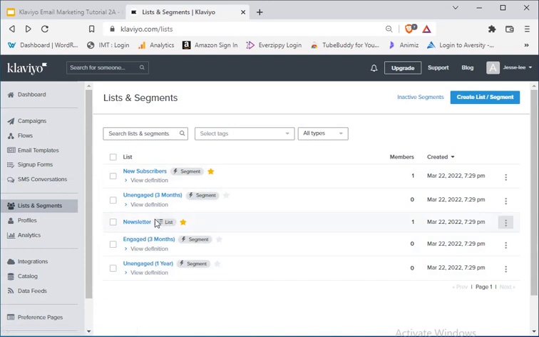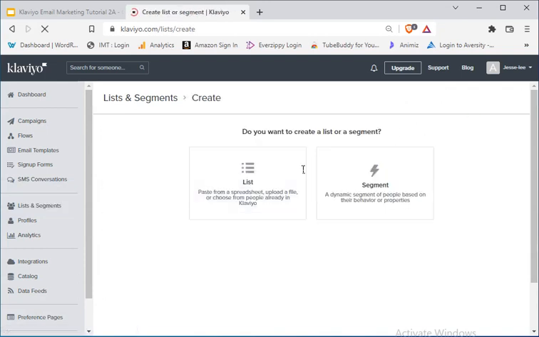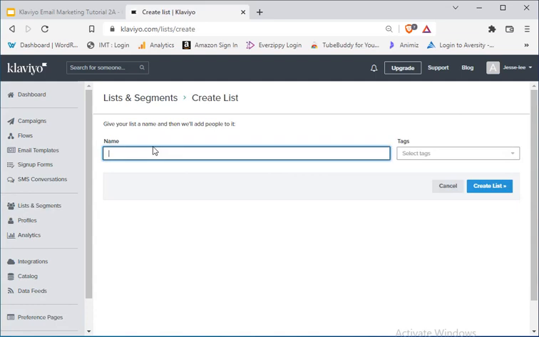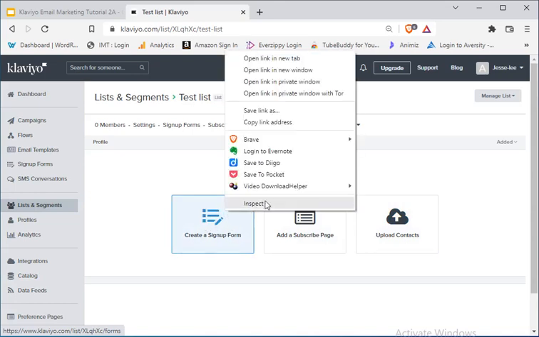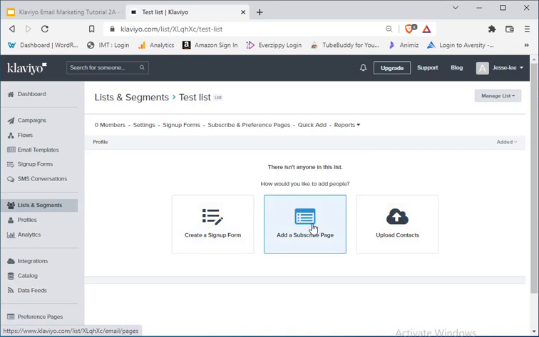Again, to create a list, it's actually really easy. You just hit the create list button and create list, and we'll say test list. Boom. And then here's where you can select, do you want to upload contacts, create a sign-up form, or add a subscribe page? If you create a sign-up form, that will be in a different video, but you could start there if you want to.